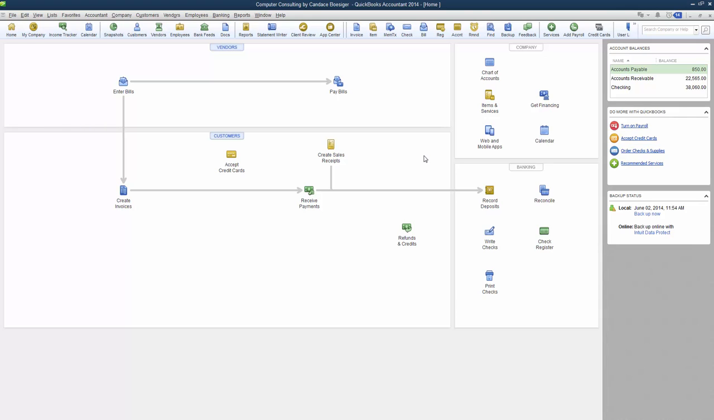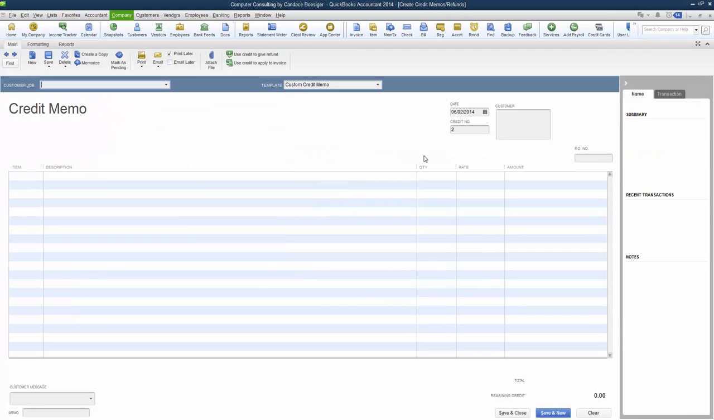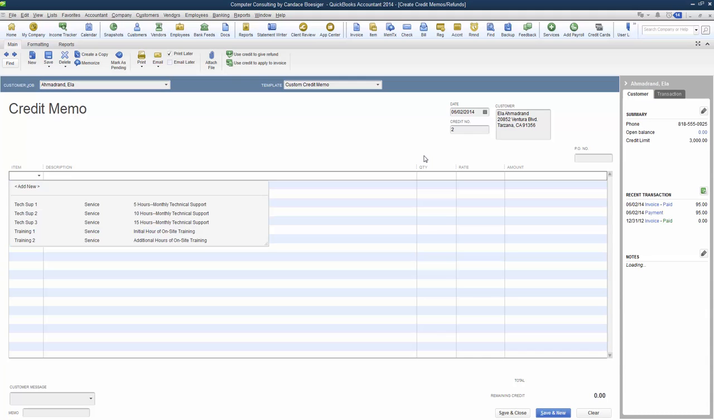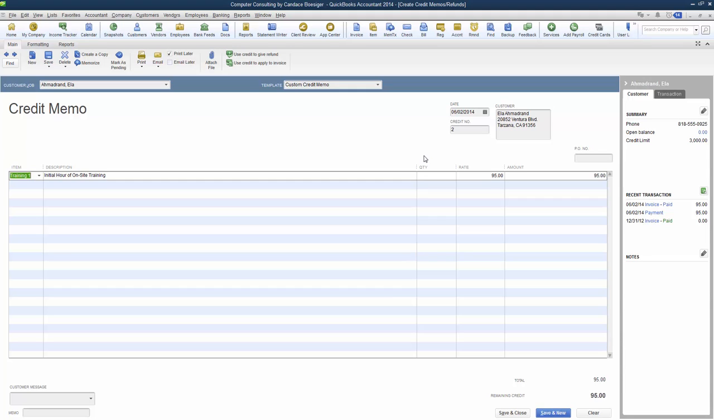Now let's say that we have a customer and we're going to give them a refund. They weren't happy with our service, or they returned something, and we go to refunds and credits. So I'm going to use that same customer, Ella, and we're going to say it was for this initial training, and we're going to refund her this $95 because she wasn't happy with our service. So although this looks very similar to an invoice, it is a credit memo. Credit memo, meaning their accounts receivable balance, we're going to credit it and it is going to go down. So I would do save and close.